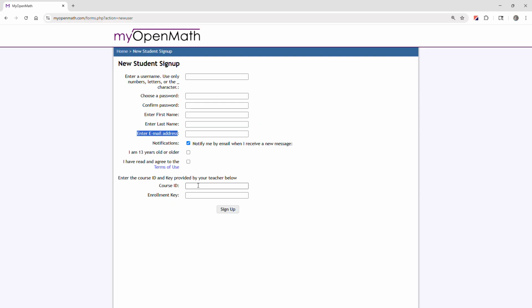We haven't gotten into creating a course yet, so we haven't seen where that information comes from, but we'll cover that later on. You would provide them that course ID and enrollment key, or if a student already has a MyOpenMath account, they can enroll in additional courses once you provide them with that course ID and enrollment key. But again, once we get into setting up our courses, we'll see where we access that information that you would provide for them so they can connect to your course specifically.